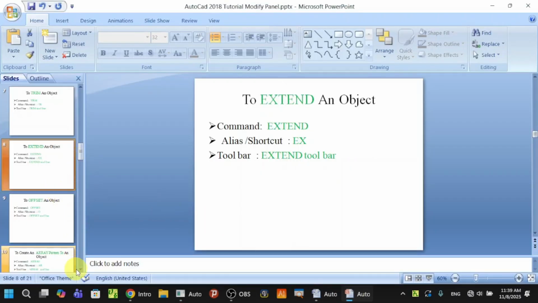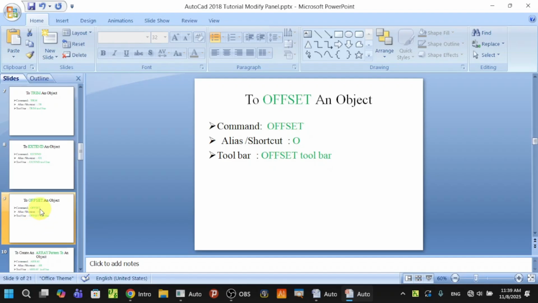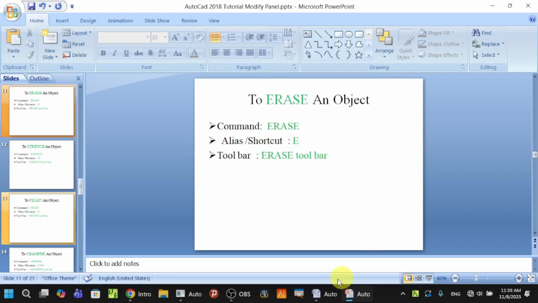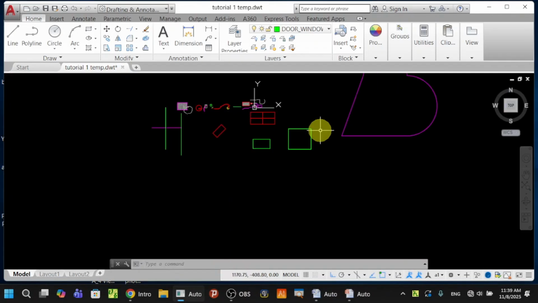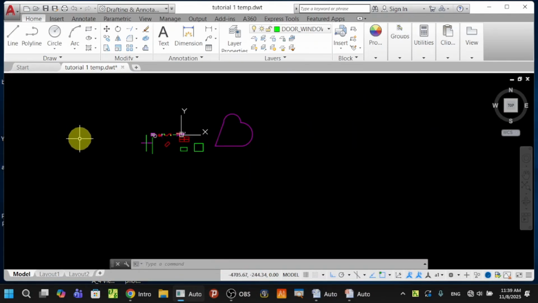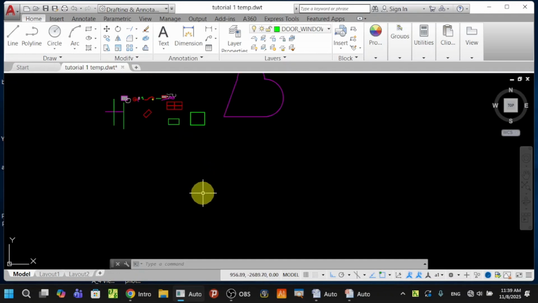The next command we'll see is the powerful tool that is the offset command. Let's say we are doing a house plan of 10 by 10, 10 meter by 10 meter. My units are meters, so already I set up my units to meter.